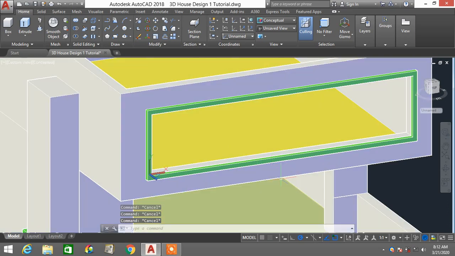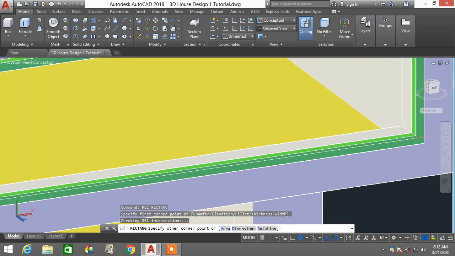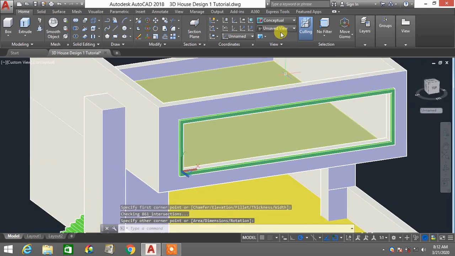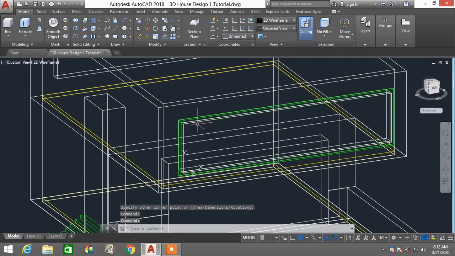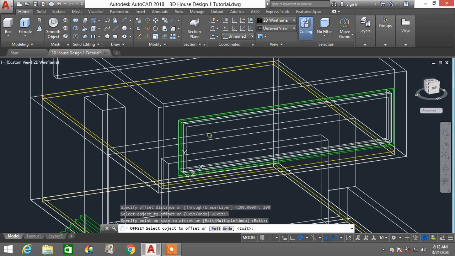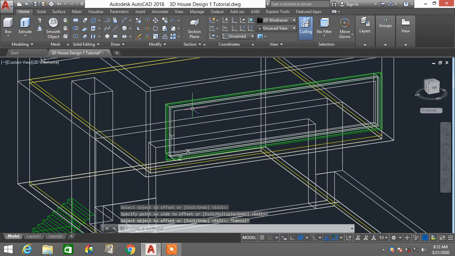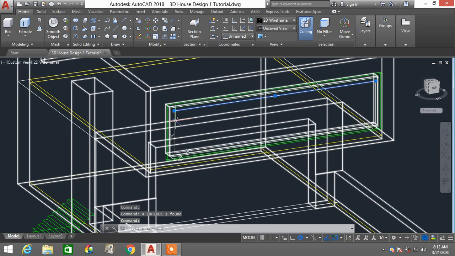I will change to a view which is more accurate for me to draw the rectangle. So I will type REC, enter, and start from here. Click until here. And I'll change back to 2D wireframe. So I'll offset this to 200, trying to repeat the steps again. So I'll select this, type X, enter. So this part has been exploded. So I'll type O, enter, and 200, enter.